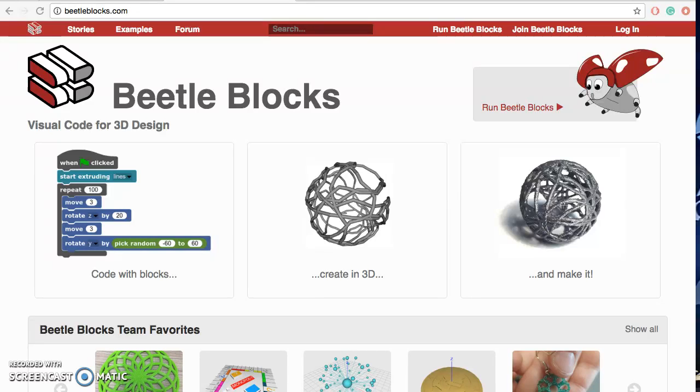Today I want to show you how to get started using BeetleBlocks to create a 3D object in code that we can print on the 3D printer. So here I am at BeetleBlocks.com, and this is the opening page, and it says Visual Code for 3D Design, Code with Blocks, Create 3D, and then Make It.